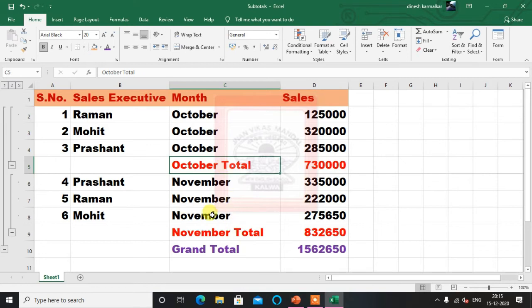Now other factors also you can take. You can set subtotals on the sales executive. For example, I want the total of Raman separately, Mohit separately, and Prashant, because three executives are here. You can see Prashant is there, whose October and November figures are given. For Mohit, these two are given here, and for Raman also. We can do this too, but for that we have to enter the data sales executive-wise. Here the data entry is month-wise: for October we entered, and November afterwards.